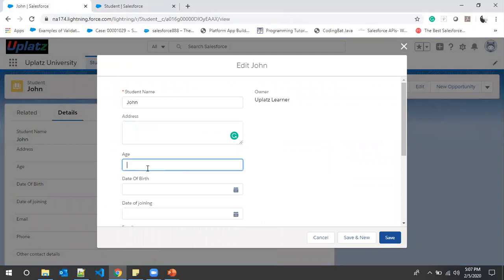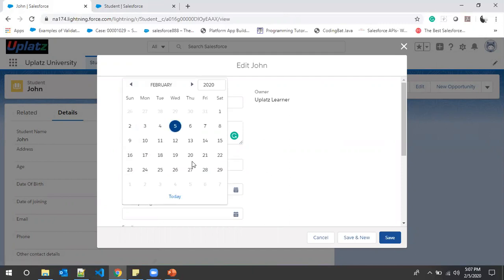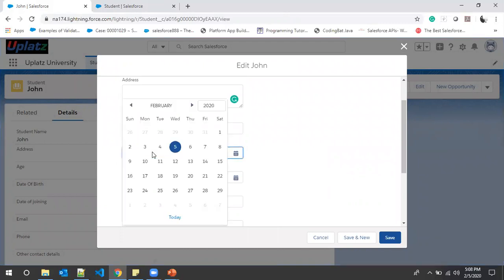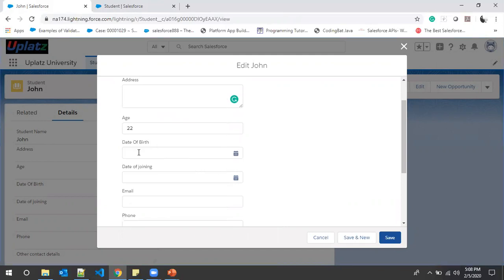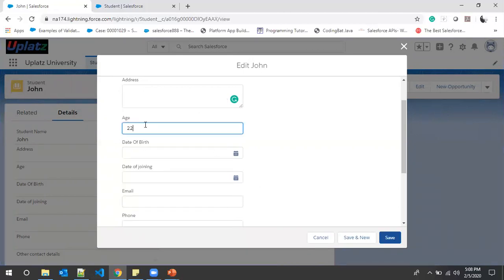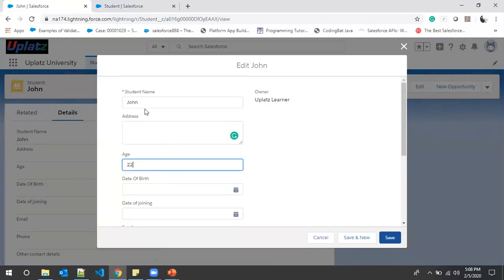I can give age as 22, date of birth. This is one benefit of using a date data type instead of a text data type. Either we can type it here, or we can click on this calendar icon, or we can select a date. If instead of date we had created a simple text field, then it would look like this. For age, we chose a number data type, so if I type any alphabet, it won't accept that.